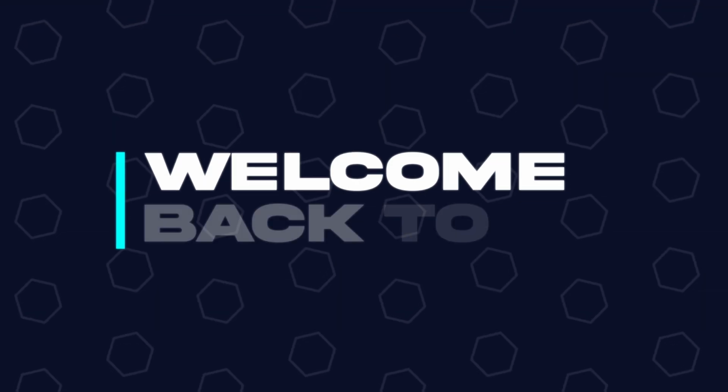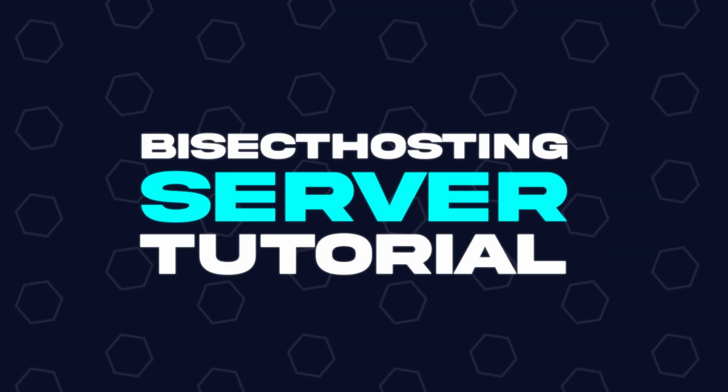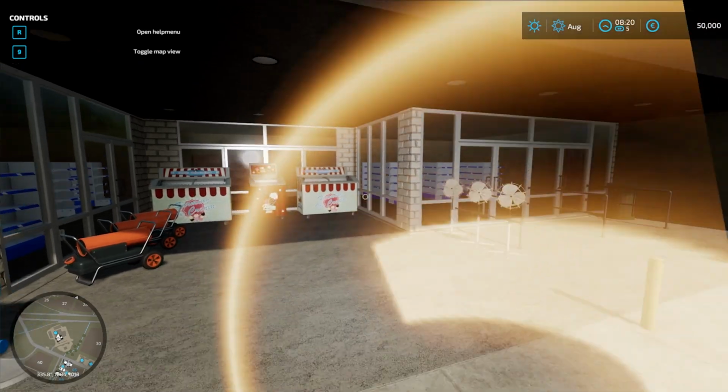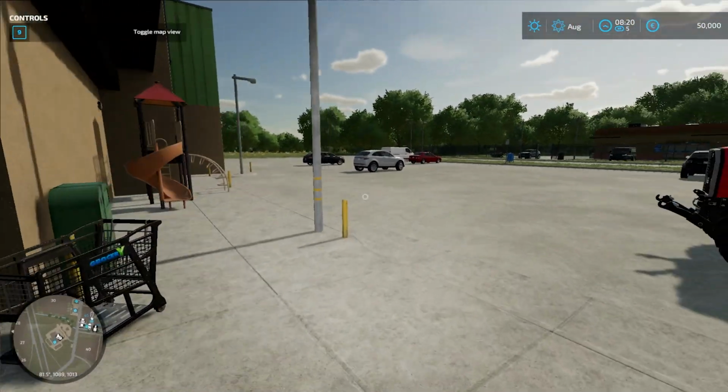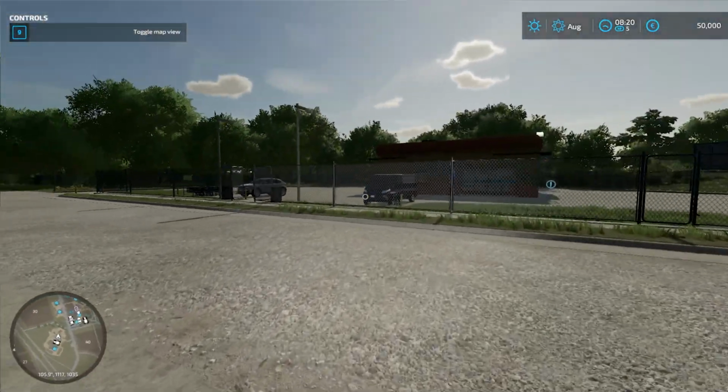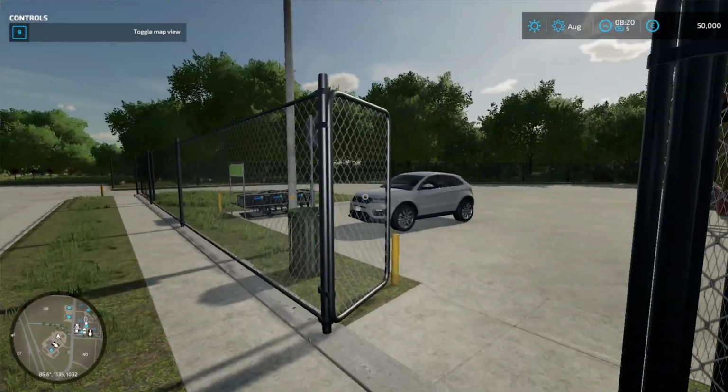Everyone, and welcome back to another BISECT Hosting Server tutorial. In today's tutorial, we're going to go over how to enable DLC on our Farming Simulator 22 server. Before we get started, players must have the DLC that is enabled installed in order to join the server when it is enabled on the server.